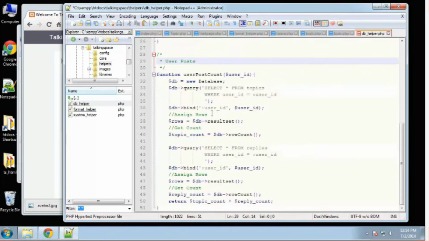Alright, so user post count, what it's doing is it's taking a user's ID and selecting all the topics from the topics table that the user created. Then down here it's taking all the replies from the replies table that the user created, and then it's returning the topics plus the replies, and it's returning that number.